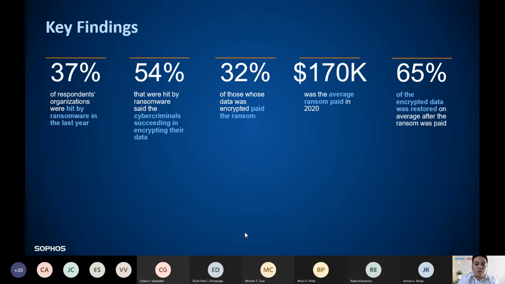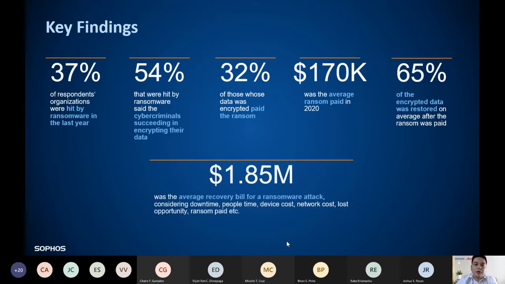They also do their exfiltration thing. It's not just about encryption now. It's also about exfiltration of data, and they use that as a blackmailing attempt or extortion attempt towards organizations such as ourselves. Now, if we're going to look into the average recovery bill for a ransomware attack, it's about 1.85M across the board. So that's about 100 million PHP.